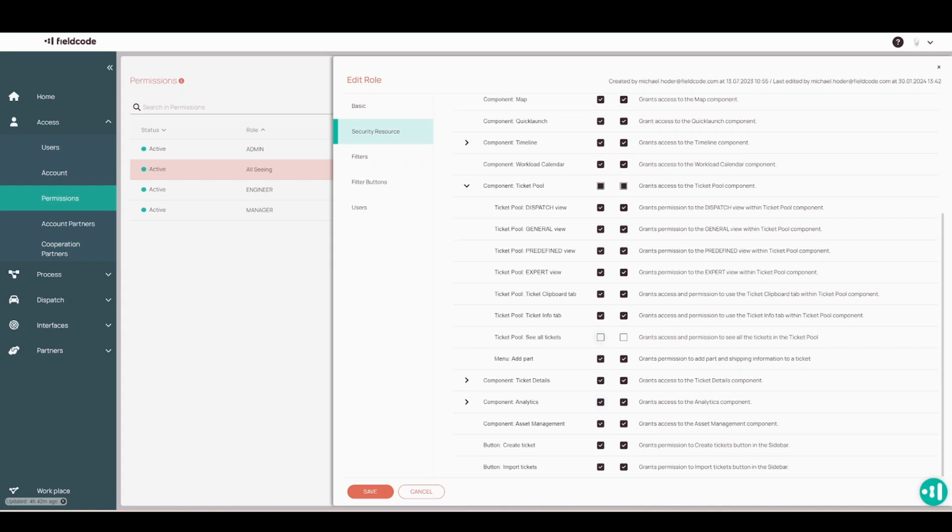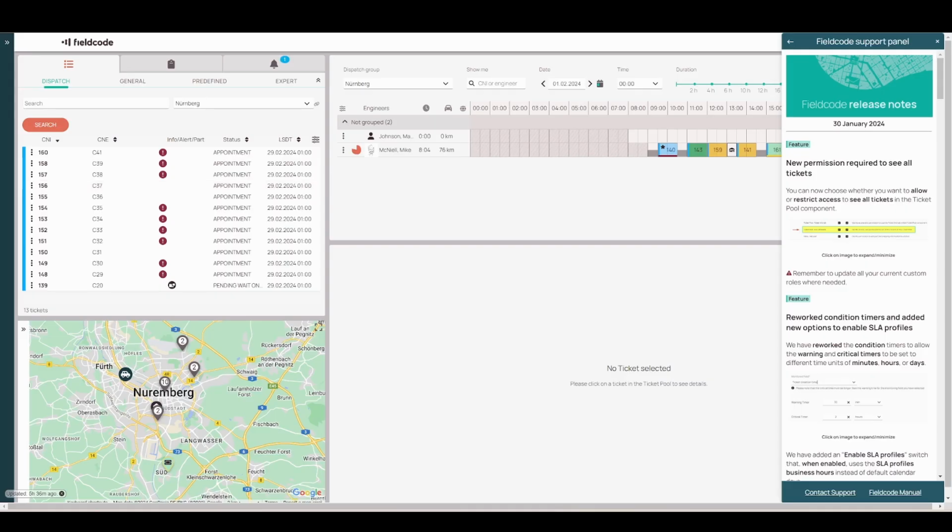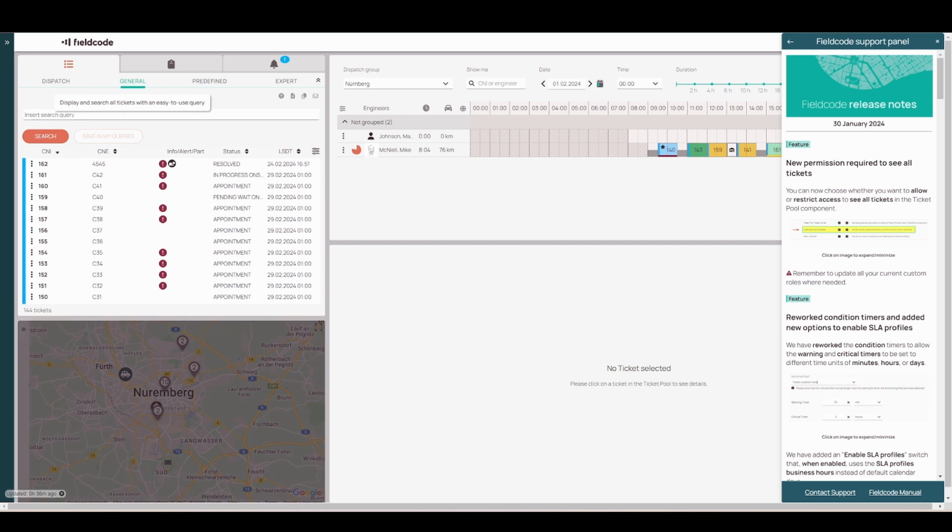So if you want your users to see all tickets, you can turn this on and they'll see all tickets regardless of their dispatch group for the general tab and the predefined tab. But if you don't want them to see all tickets, simply have that setting turned off. And when they go to the general tab, they'll still see only the tickets that are part of the dispatch group and not all tickets for the whole account. And remember, as always, to update your current custom roles where needed when new permissions come in.